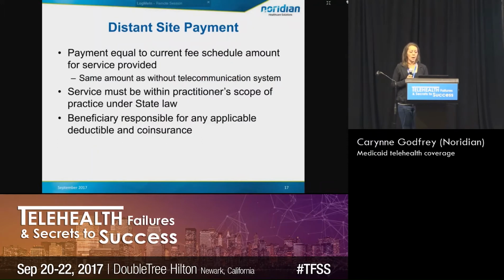So your payment is going to be based on whatever the fee schedule amount is for the code that you're billing. So if you're just billing for your follow-up office visit, your fee schedule amount is going to be the same. You're going to get paid for your office visit just as if it were a face-to-face visit. Your service that you render still has to be under your scope of practice for your state law. And as usual, the beneficiary is responsible for any deductible and co-insurance, same as it would be if it was a normal face-to-face visit.